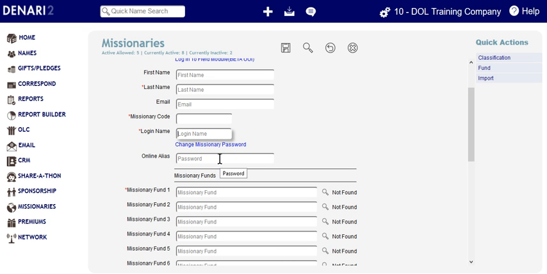Some missionaries work in sensitive areas where it's dangerous to be identified as a missionary. You can use the online alias field to show a different name on the missionary page. If someone happens to be looking over their shoulder, they will see a different name. If the alias field is left blank, Denari will use the first and last names. Also, the missionary page says field agent at the top of the page. The term missionary is not used anywhere on that page.